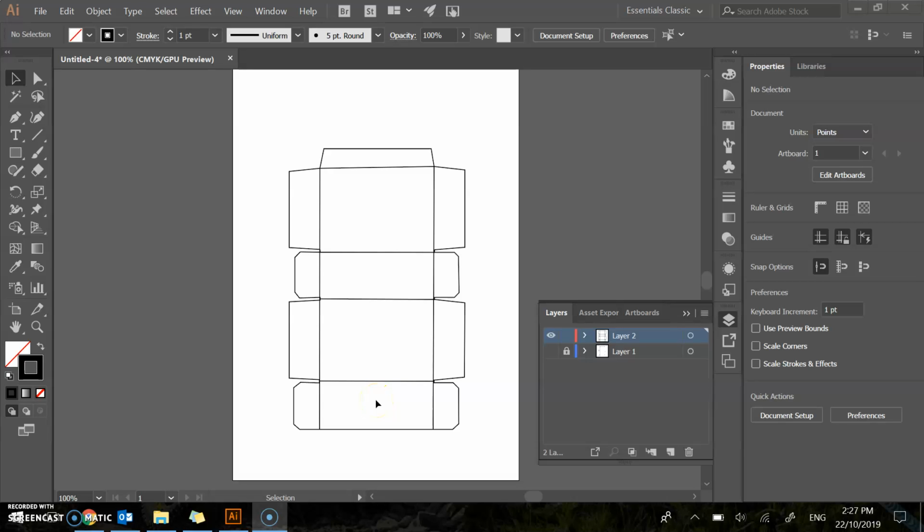Hello folks, so now I'm just going to show you a few different tricks you can use to create your branding and cover your packaging in whatever you like.